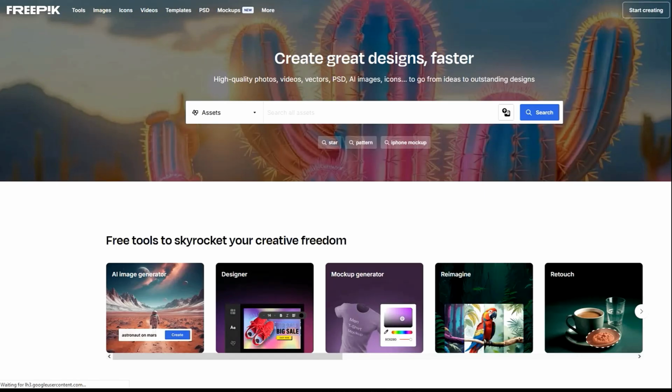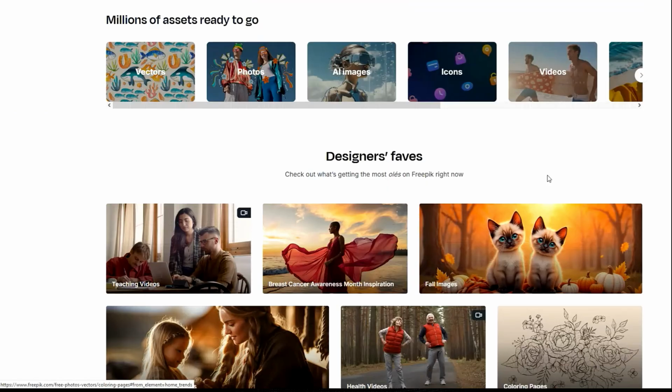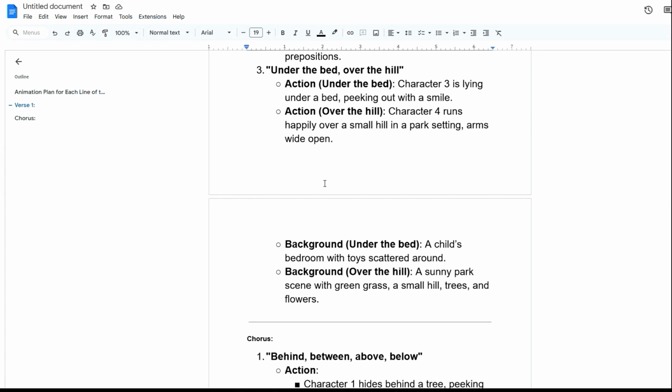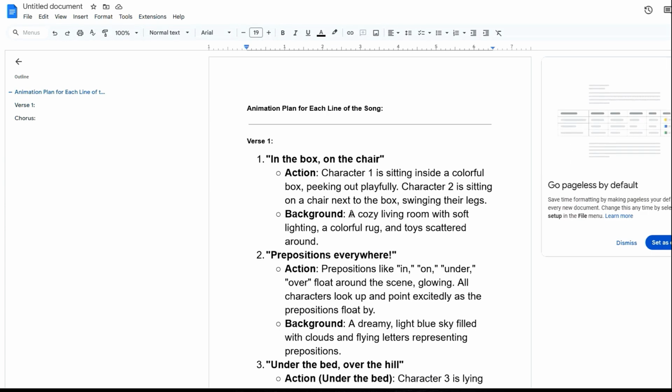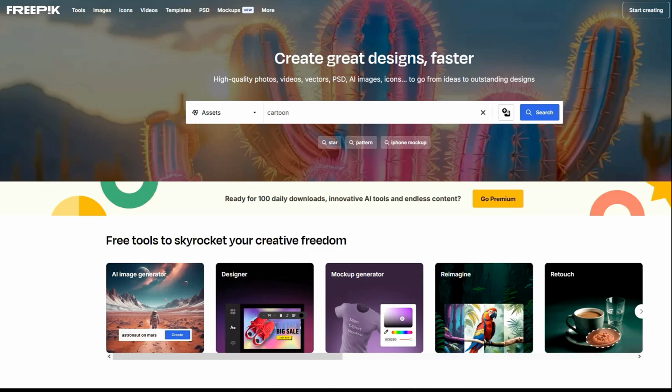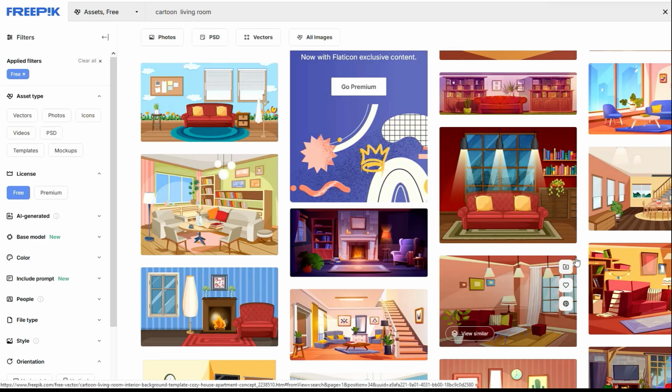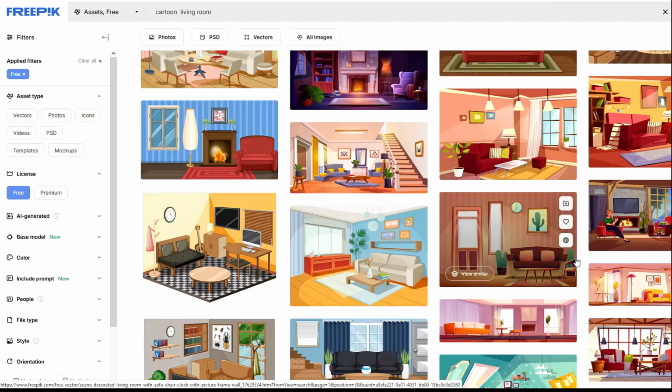You can easily find cartoon backgrounds on various websites. I'm using Freepik for this. So first, let's check what ideas GPT gave us for the backgrounds. GPT suggested a living room with soft lighting, a colorful rug, and toys scattered around, which means we need a cartoon living room. So I'll search for a cartoon living room. As you can see, there are plenty of options available, and we can easily download any of these.